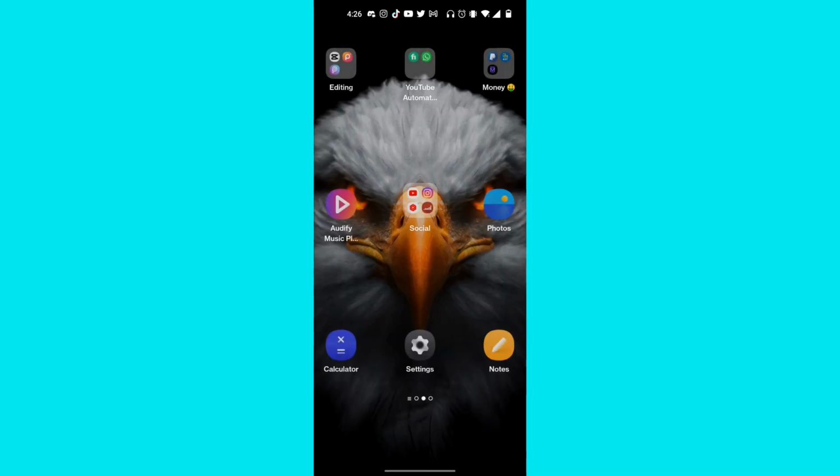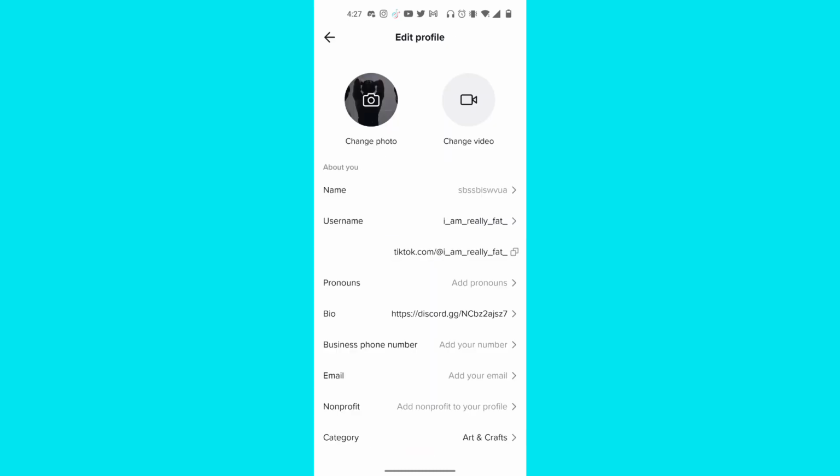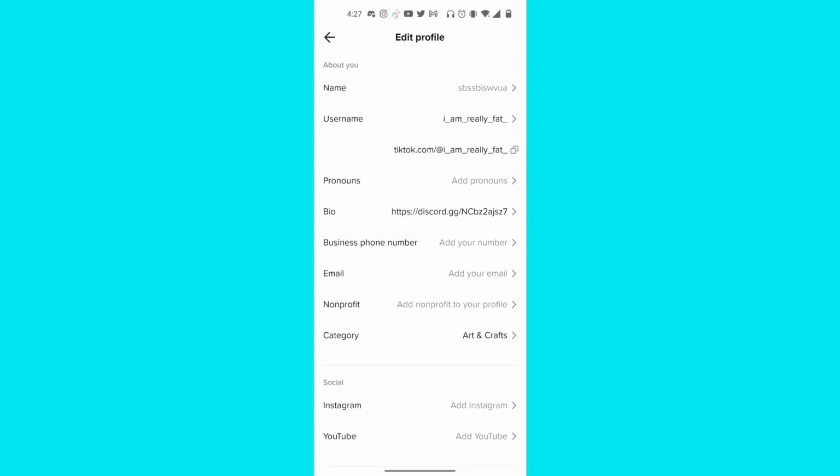And then now basically I'm going to exit out, go back into TikTok. And then now I'm going to click on edit profile. From here, what I'm going to do is scroll down, and then right here, there's an option to add your YouTube at the very bottom. I'm going to click on add YouTube.